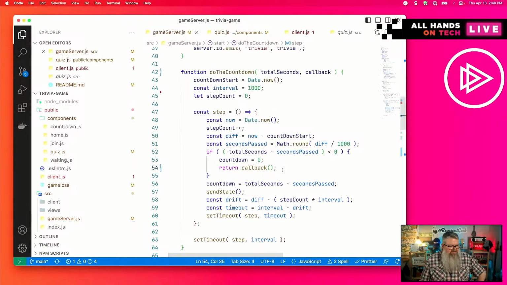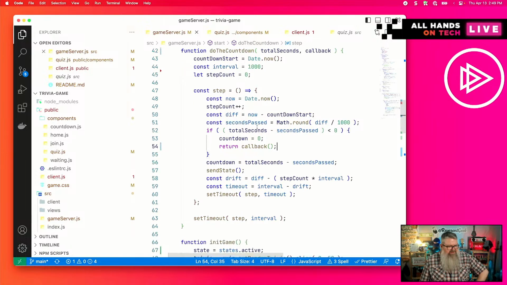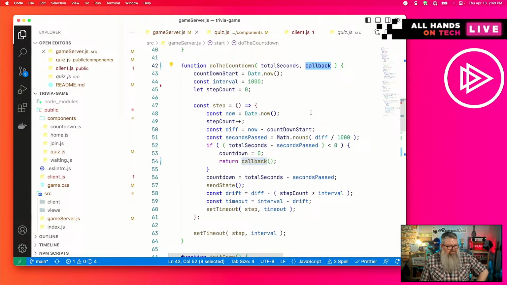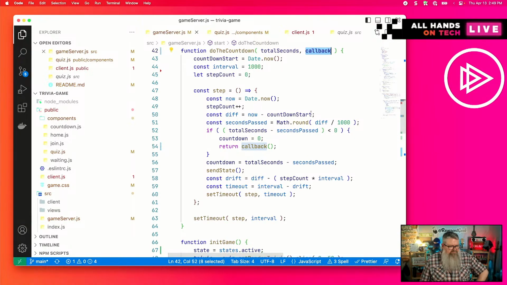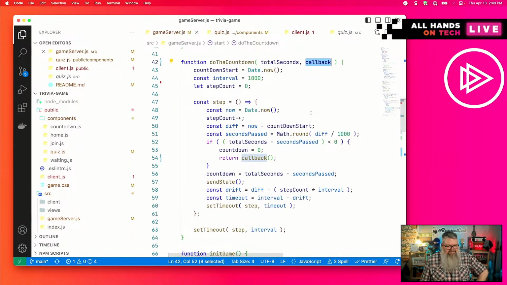We've moved the logic of keeping track of game states and so forth out of the countdown timer, so that all the countdown timer knows is that when I'm done with this countdown, that's the function I should call back.